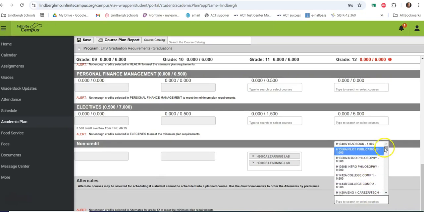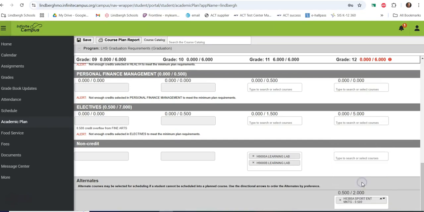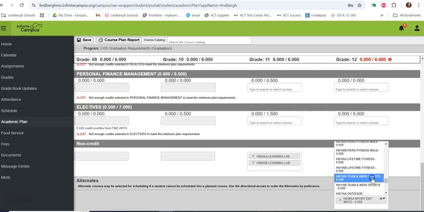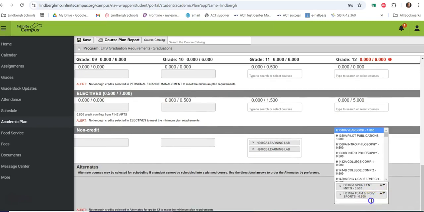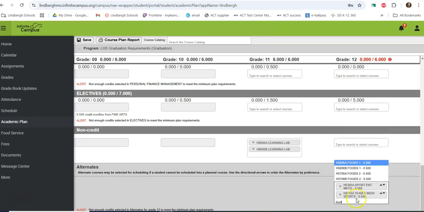So when you choose alternate, you're going to get anything and everything that is available to you. All that I want you to go through is to kind of look at what you'd like to do if something didn't work. So let's say I want to do sports entertainment marketing, and I want to take a PE course as a backup. So I'll go down to the PE courses and choose one of those. And then finally, I want to have foods as a backup.